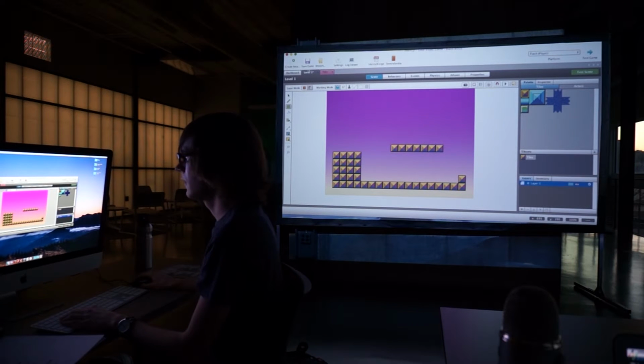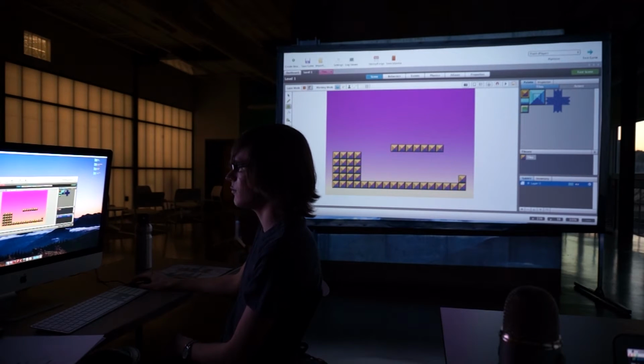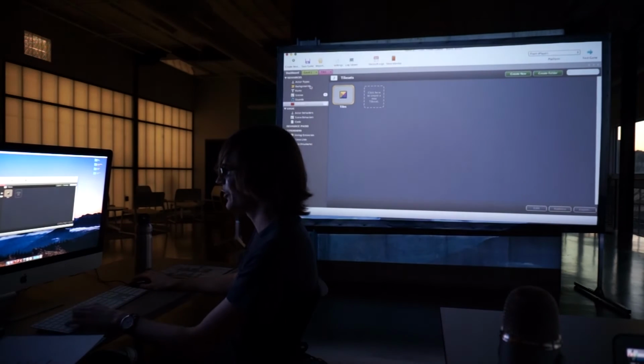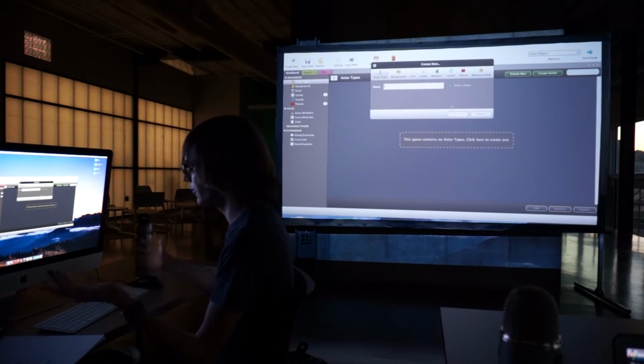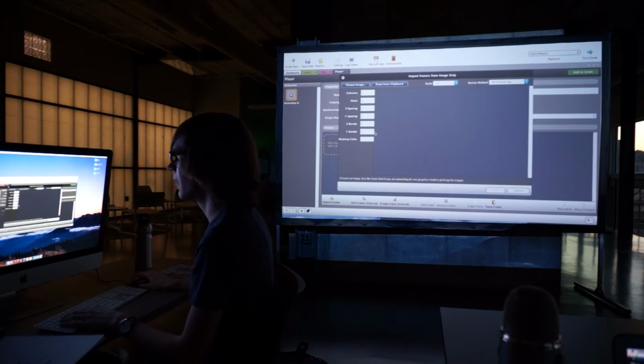All right. Now if we test our game, I'll show you that it will actually run, and then it should be a static image of a level. So our game's not interactive yet, so let's make a new actor and call it player. This is the thing we're going to control.